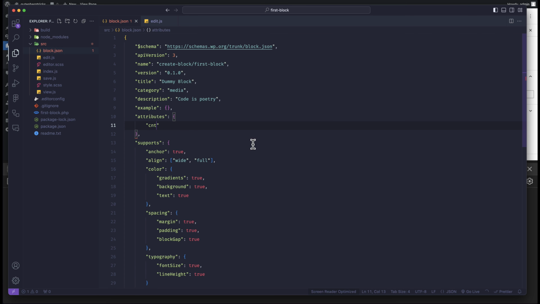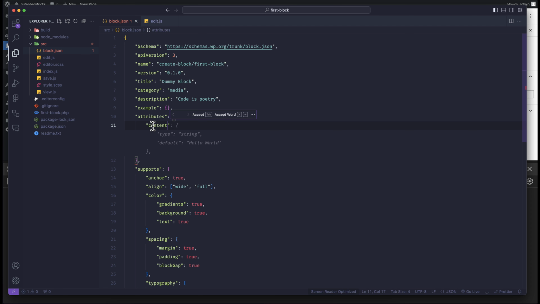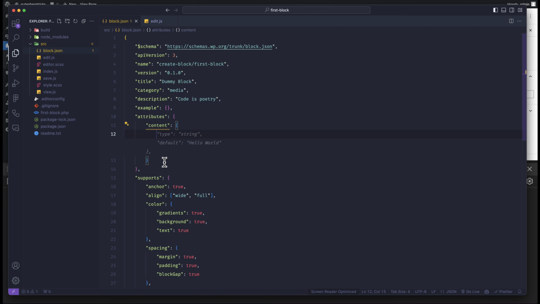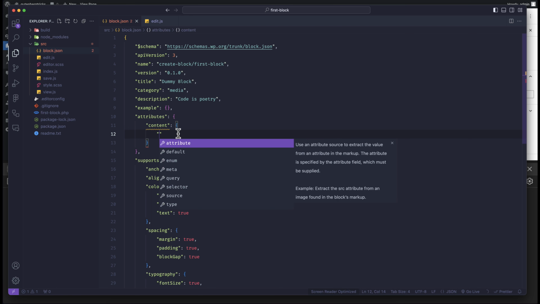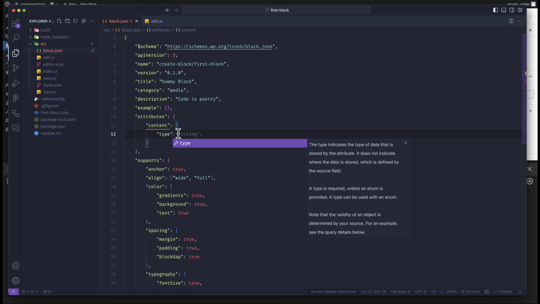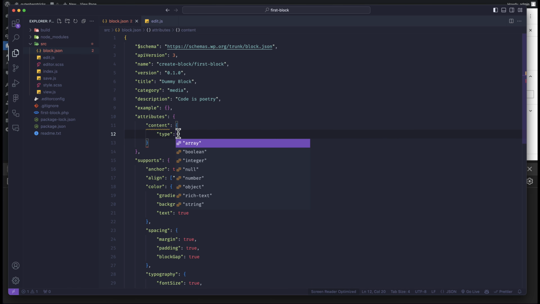So our attribute name is content. The first option is the name of this attribute. That attribute, a single attribute itself, is an object. So this is an object, and it has some properties. The first one is the type for this attribute. Since it is a string, I want to make it string. Normally this one is a required field. That means you must declare the type for this attribute, otherwise it won't work.